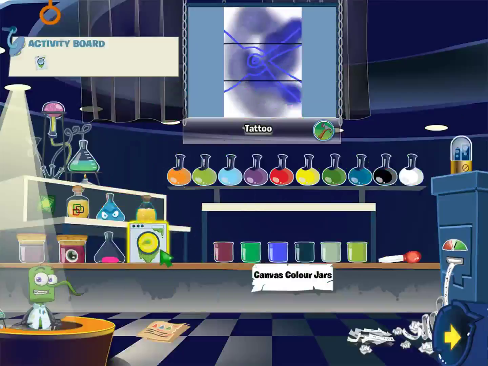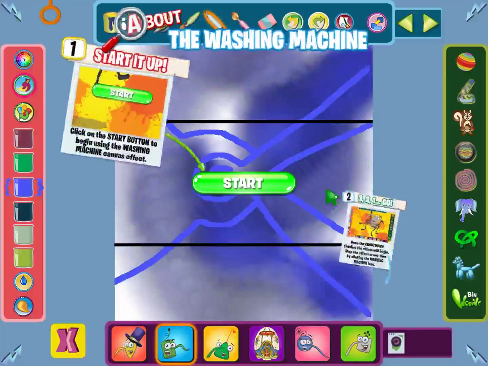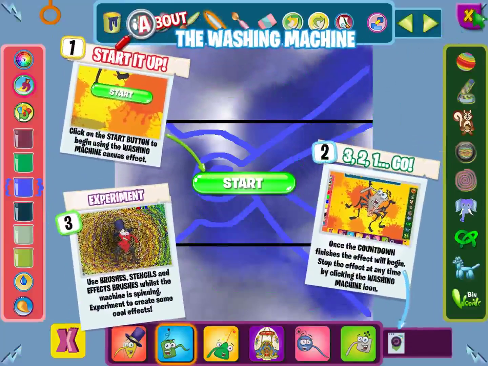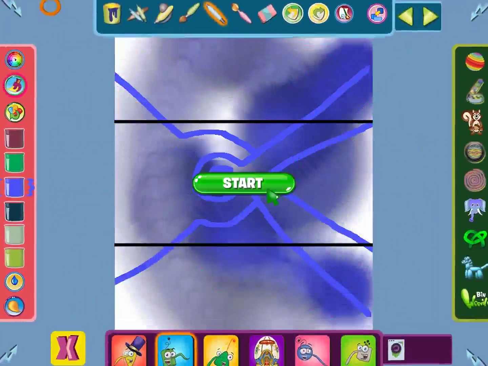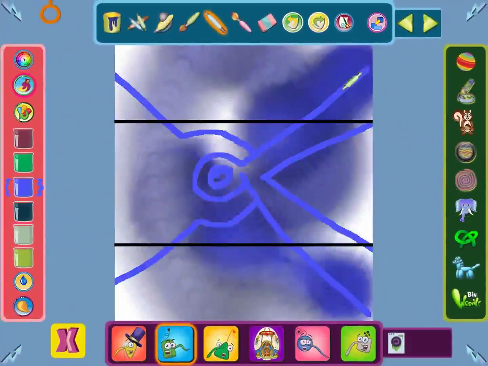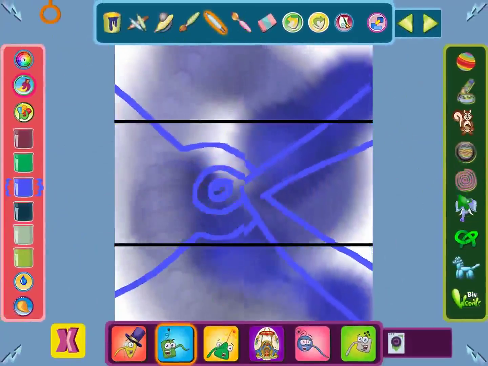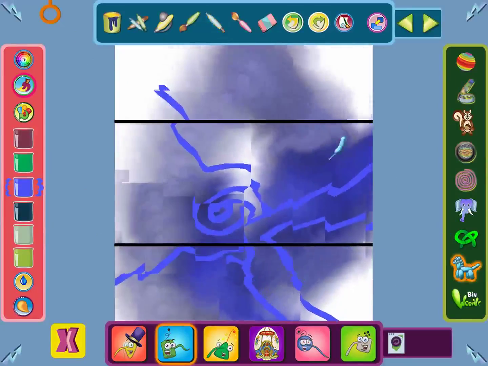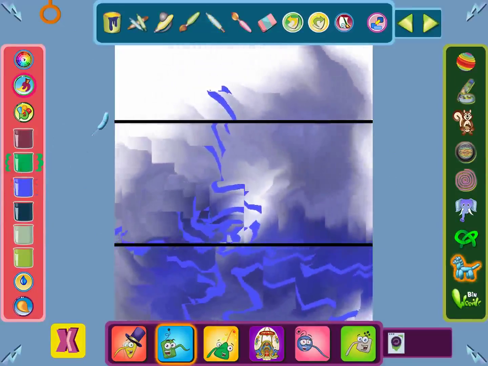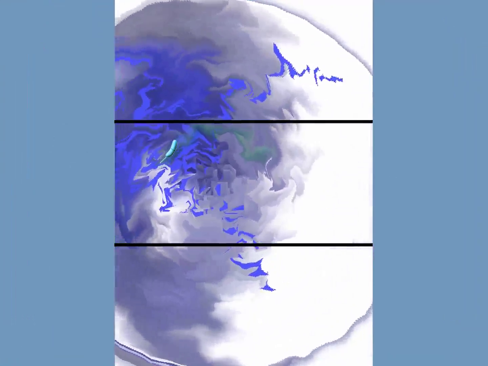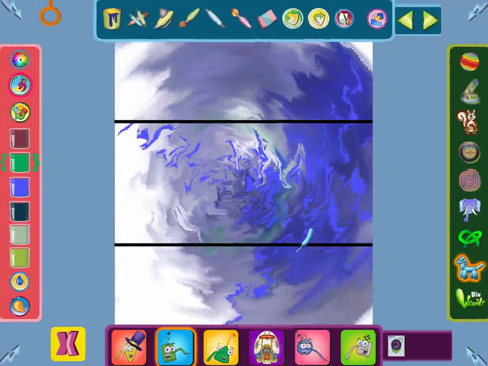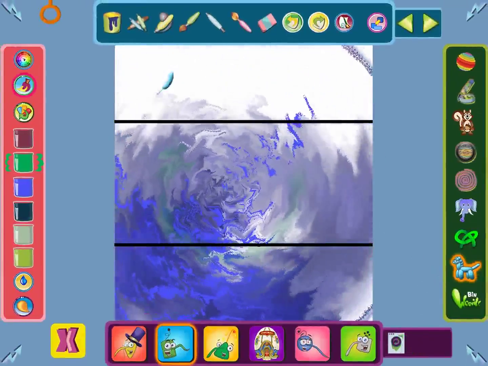I'm gonna wash this sucker. Yeah, we know how to use the washing machine, okay? Let's see. I'll airbrush it with some green. Just gonna add a little bit of that. Now it's looking like something by Titouan Malay.